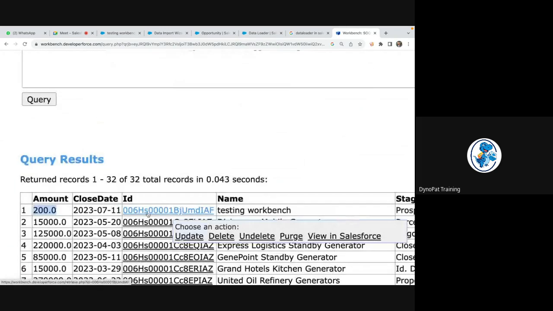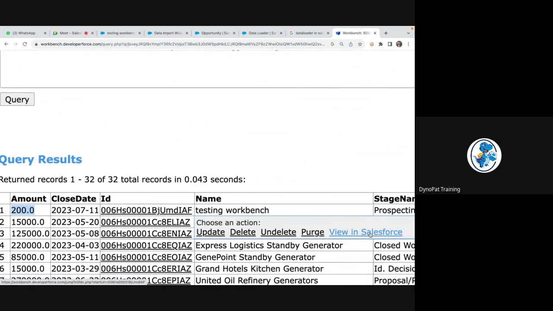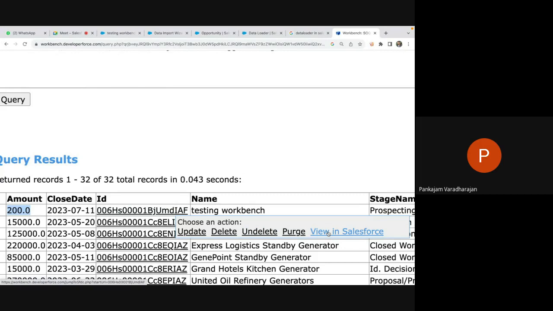See, if you hover over the ID, you can update, delete, purge right from Salesforce. And you can also view in Salesforce, right? Everybody, can you see my screen and confirm this? You are able to understand what I'm saying? Yes. So this is the good thing in Workbench, because you don't get it in other tools. If you hover over the ID, you can directly go to Salesforce and view in Salesforce. See, this is the record I just now created.